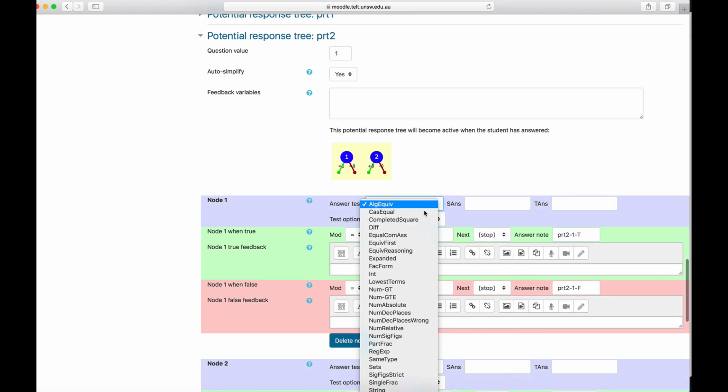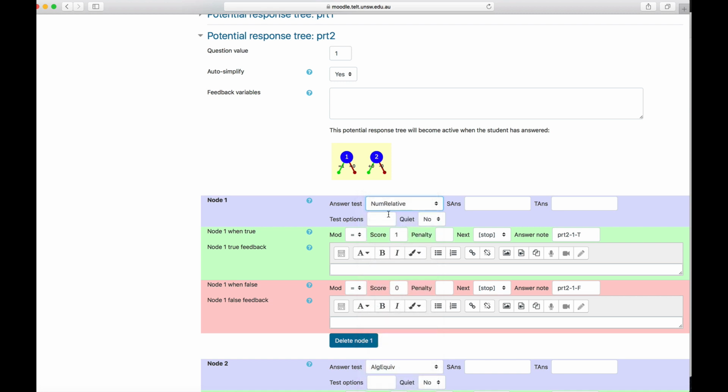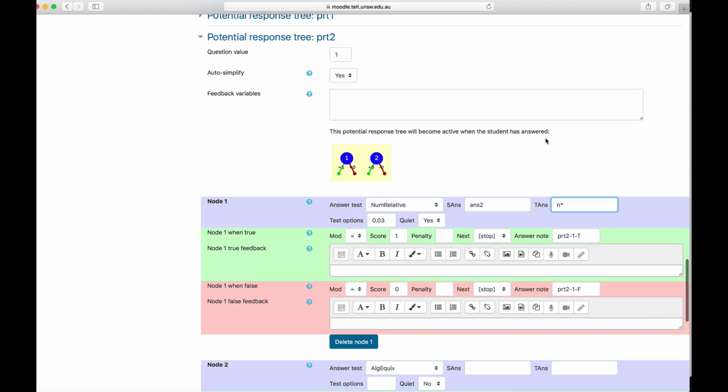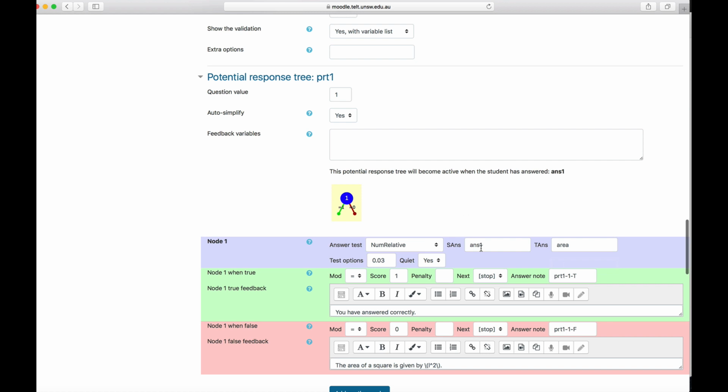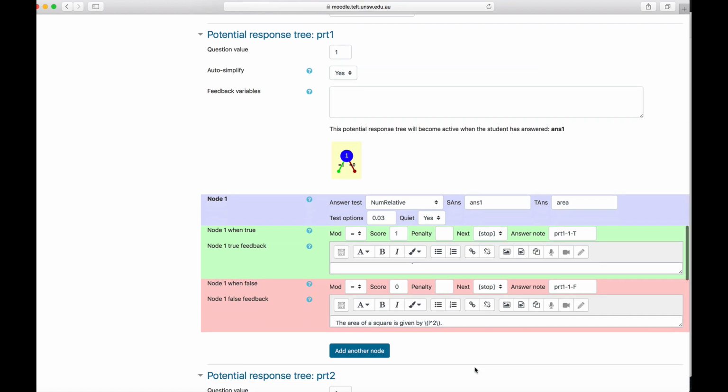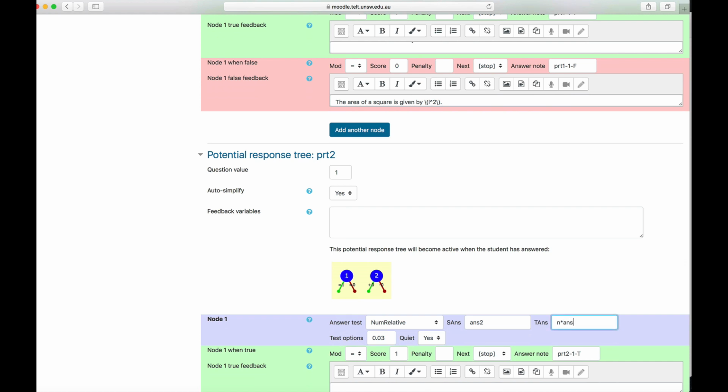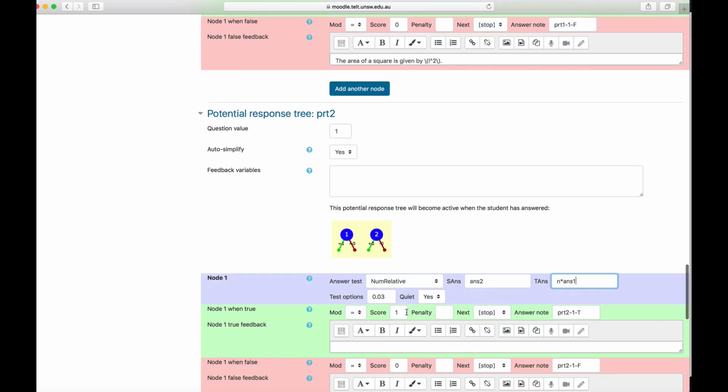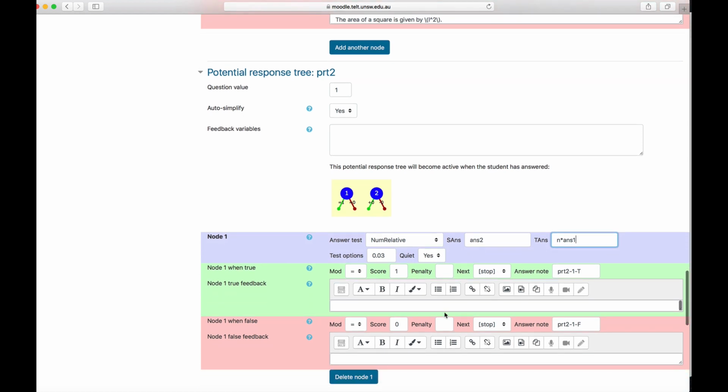Okay, so again, these are numeric answers. So let's go with number relative, and I'll go with 3%, 0.03, and I'll keep this quiet. And we're calling the student's answer answer 2. And first of all, we'll check if this was the same as n times their previous answer, which up here we called their student answer answer 1. So if they've entered for this answer n times answer 1, we want to mark them correct. So that will stop at that point, and we can say you have answered this correctly.